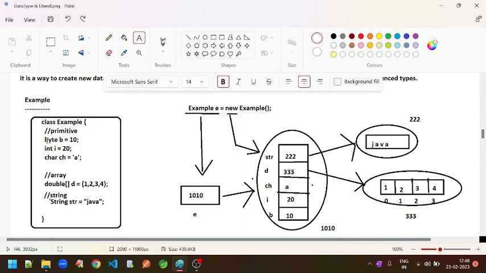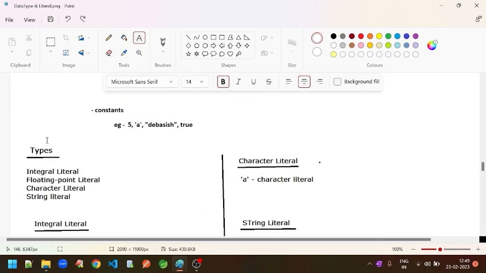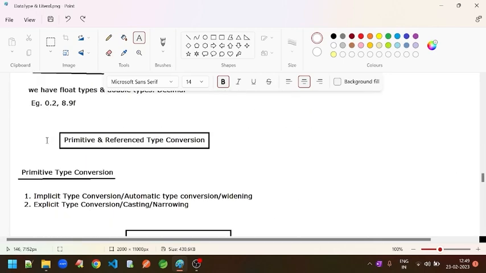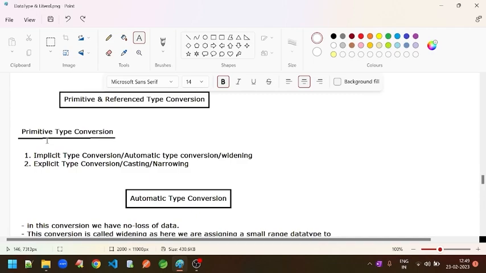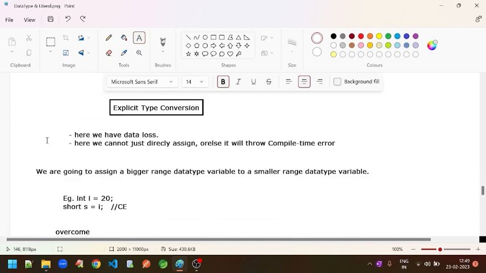We discovered the class, how memory locations are assigned in a class, what the class size is and how to determine it, and we learned about size, range, and default values. Then we learned about literals. After that, we learned about primitive and reference type conversion, including automatic type conversion and explicit type conversion.